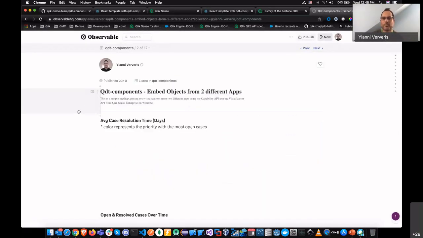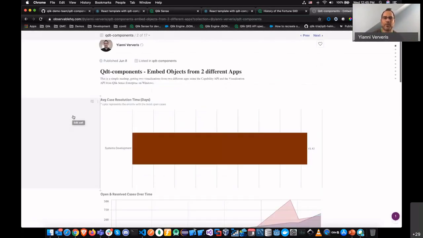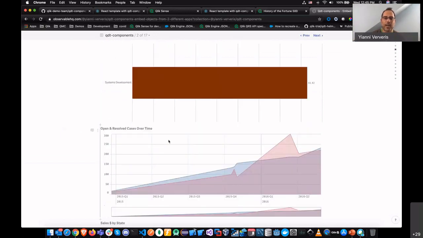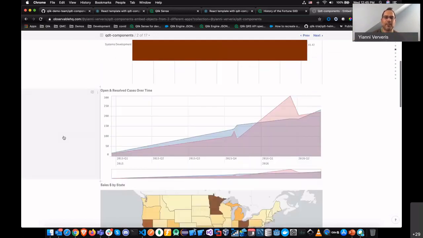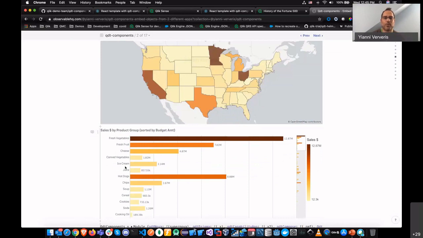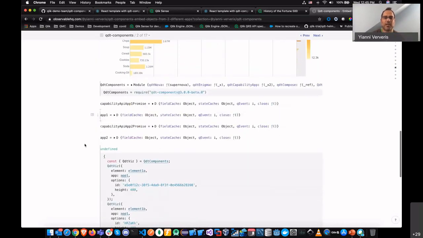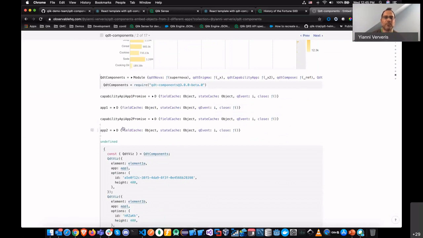Keeping the same WebSocket connection. Okay, I'm going to clear them. In the next ones, I have the selection toolbar, which we can play with the selections a little bit more. So these two objects are from one app, and the other two are from another app. So you can pass as many apps as you want from here.